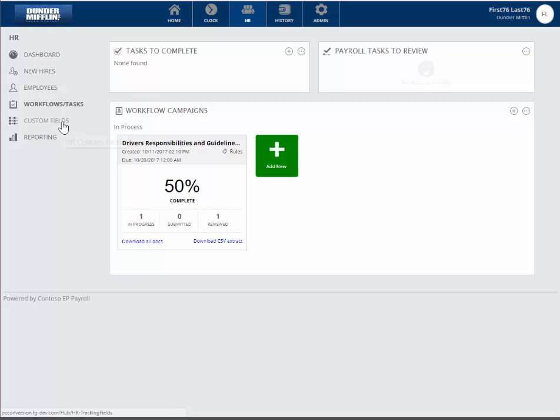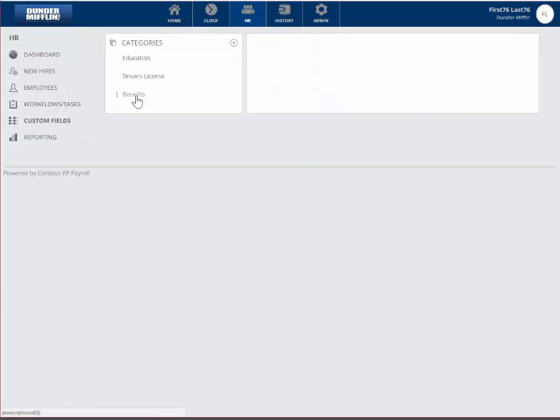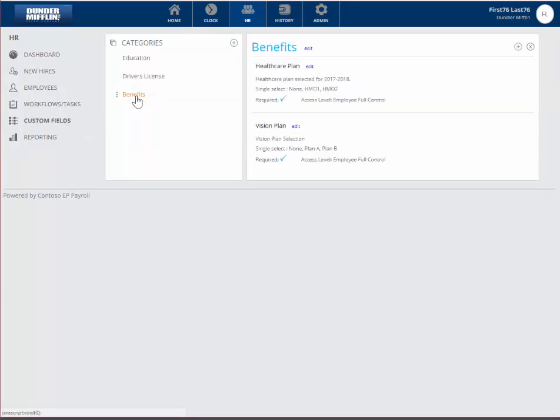So the first thing I wanted to do is go to the custom fields area, because what you'll see is I've added some custom fields under benefits. So I've included a healthcare field and a vision field, and within it, I've made them selectable, and I've created different plan options that are available for our staff. So for healthcare, you can see we have none, HMO1, HMO2, and for vision, we've included Plan A and Plan B. So these are just the names of the plans that are now going to be available to our staff.